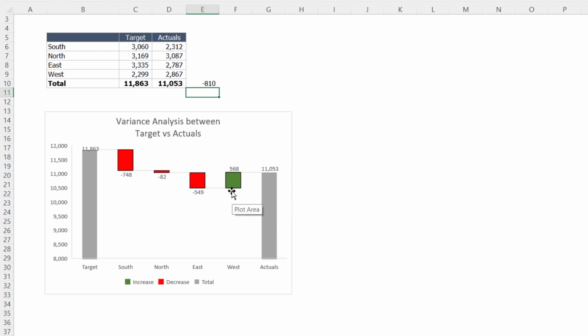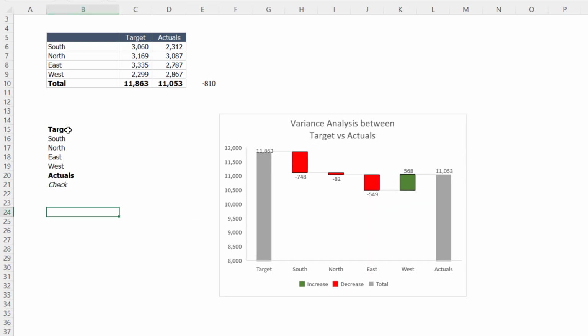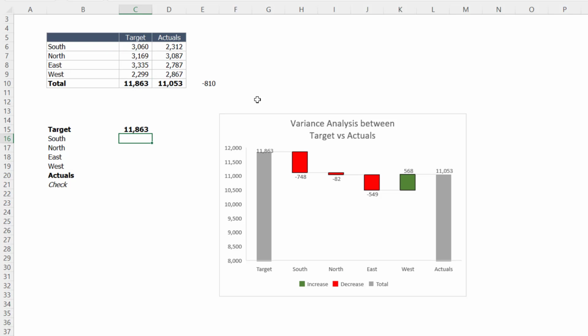Having understood waterfall charts, let's see how to create one. In order to create a waterfall chart, we need to set up the values in the axis across the row: target, south, north, east, west, actuals. The target value and the actual values are totals, so here we are simply going to link them to the totals. Target is 11863 and actuals is 11053.